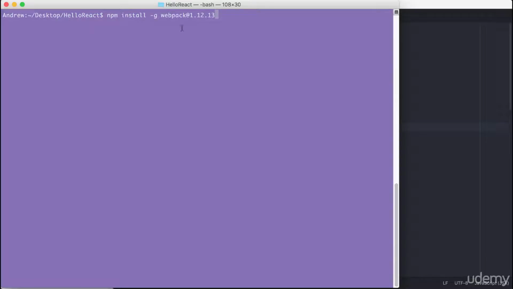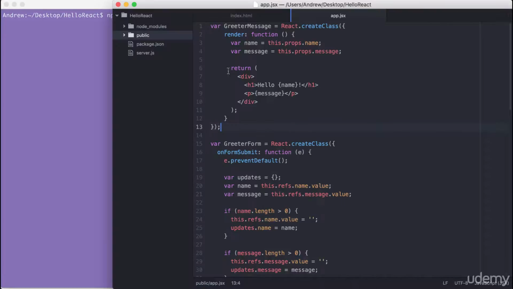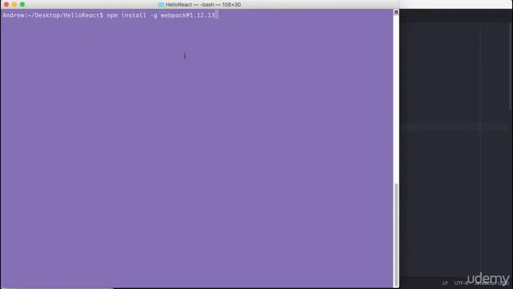So the G flag is going to install the module in a way that lets us run Webpack from the terminal. It's not going to update our package.json file or add the code into our local node modules folder. Instead, it's going to give us access to it right in the terminal, which is exactly what we want.